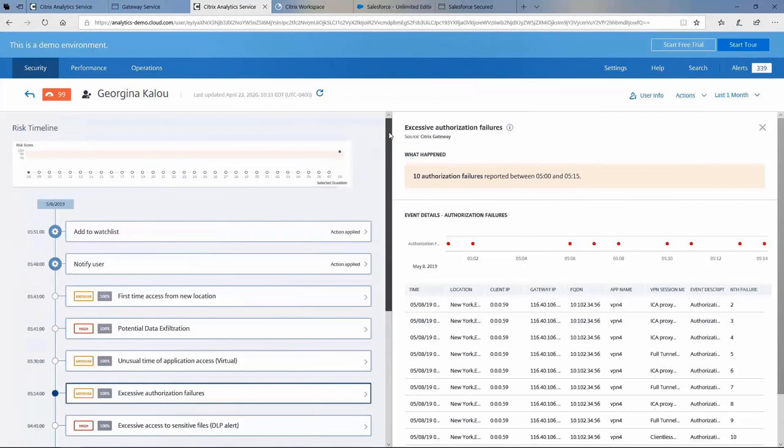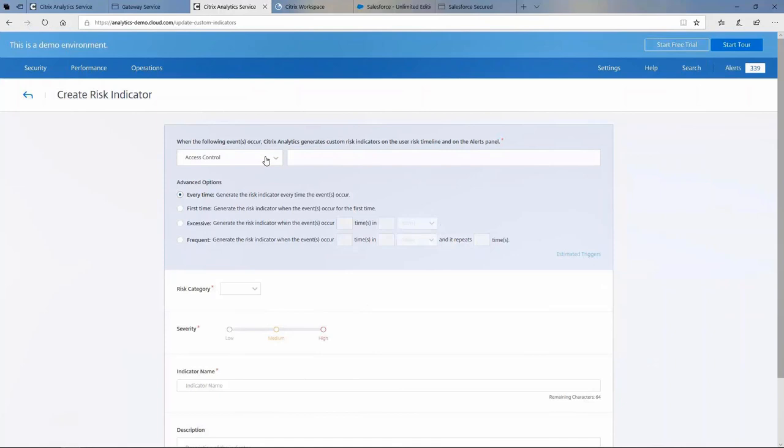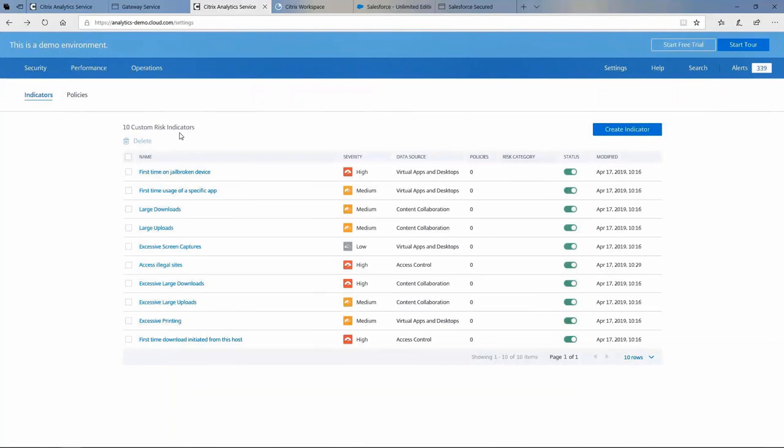So next, I want to take you to the settings page where we can create our own indicators for what we want the environment to monitor, right? These are all the defaults, but I'm going to go ahead and click on create indicator. And here's where we can choose things like what service we want to monitor, what severity level it will be, and what will trigger this indicator, right? Such as access control, you could set low, medium, or high, and set that indicator. That's pretty much how you would set that up, right?